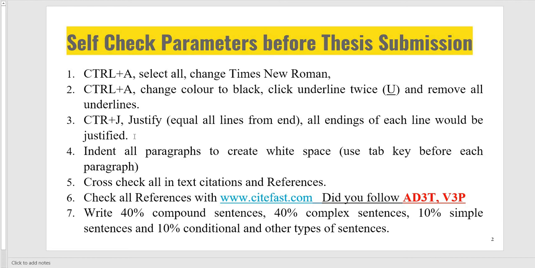The third point is Control plus J, justify, which means the last lines should be of equal length. It will look beautiful, and all endings of each line will be justified. This is very important: indent all paragraphs to create white space. White space enhances the readability of any text. Indent means tab. You will press the button tab. Some students just press space. The problem is that every paragraph then has a different spacing. So I request you to push the button tab.